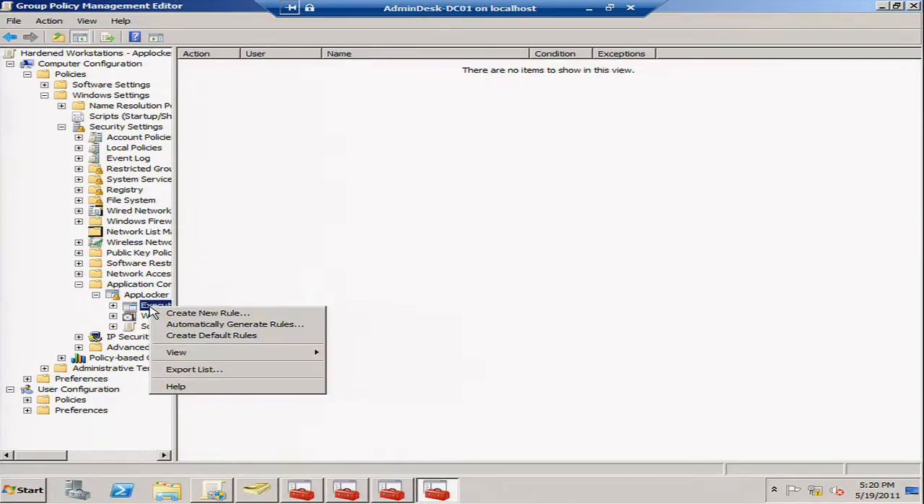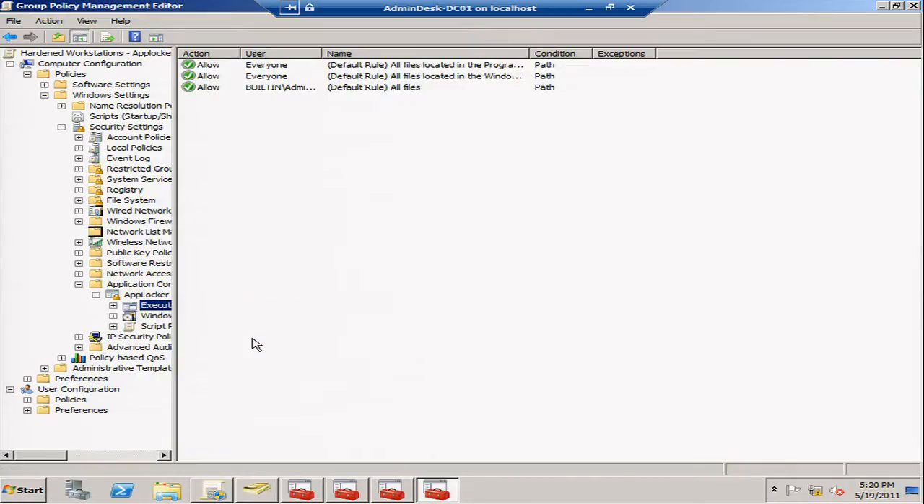So the way you start out making an AppLocker rule set, the easiest way to do it, is to create default rules. Default rules basically say any local admin on the box can run anything on the box. It's a path rule, so it's just anything in the whole path.